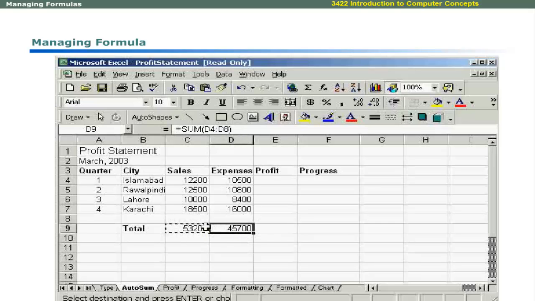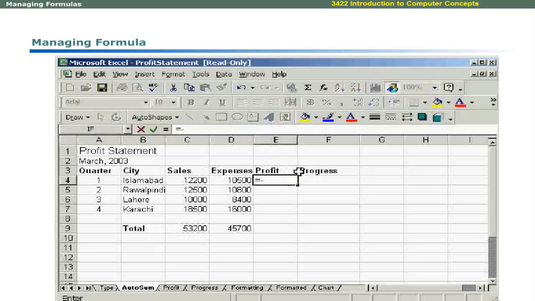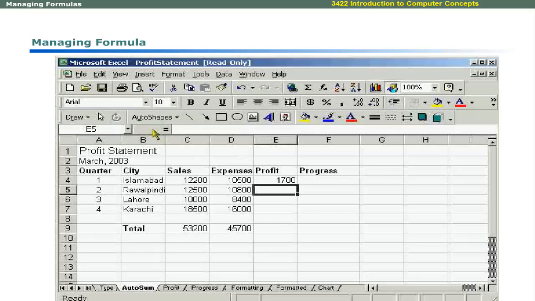Now we will calculate profit for each city. Go to cell E4. Here we will insert a mathematical formula manually. Press equal sign and type the cell address for Islamabad sales value, that is C4. Type minus symbol and then type cell address D4 that contains expenses for the Islamabad city. Press Enter. The profit will be calculated.